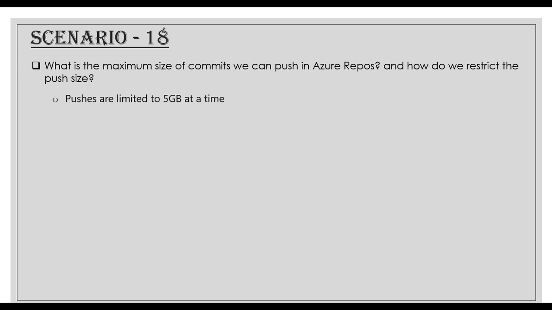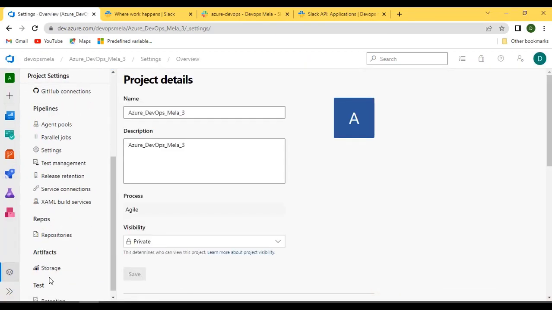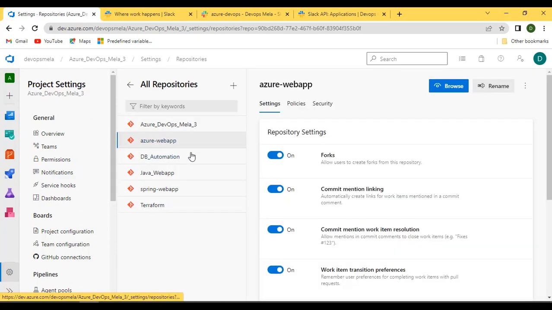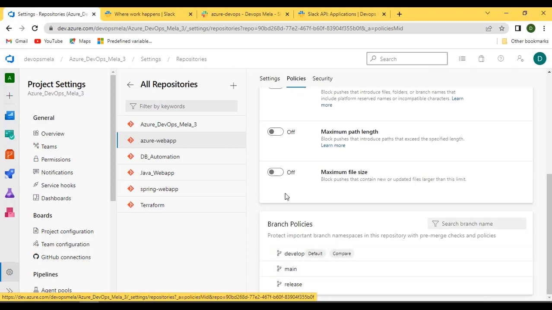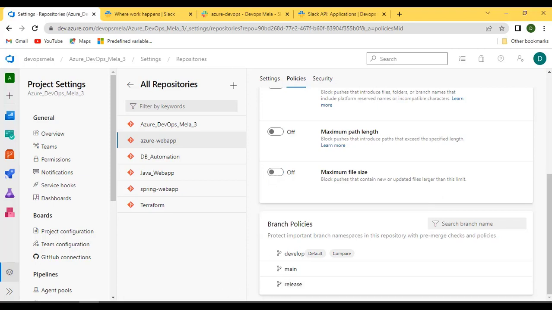Then how do we restrict? The other question is, how do we restrict? I can show you that by going into your project settings, go to your repository. Under repositories, let's take an example of this repository, Azure Web App. Go into policies, come down, there is an option of maximum file size. You can go and select. If you just want to allow 10 MB at a time, then you can go and select this. This is how you will be restricting your push size to your repository.